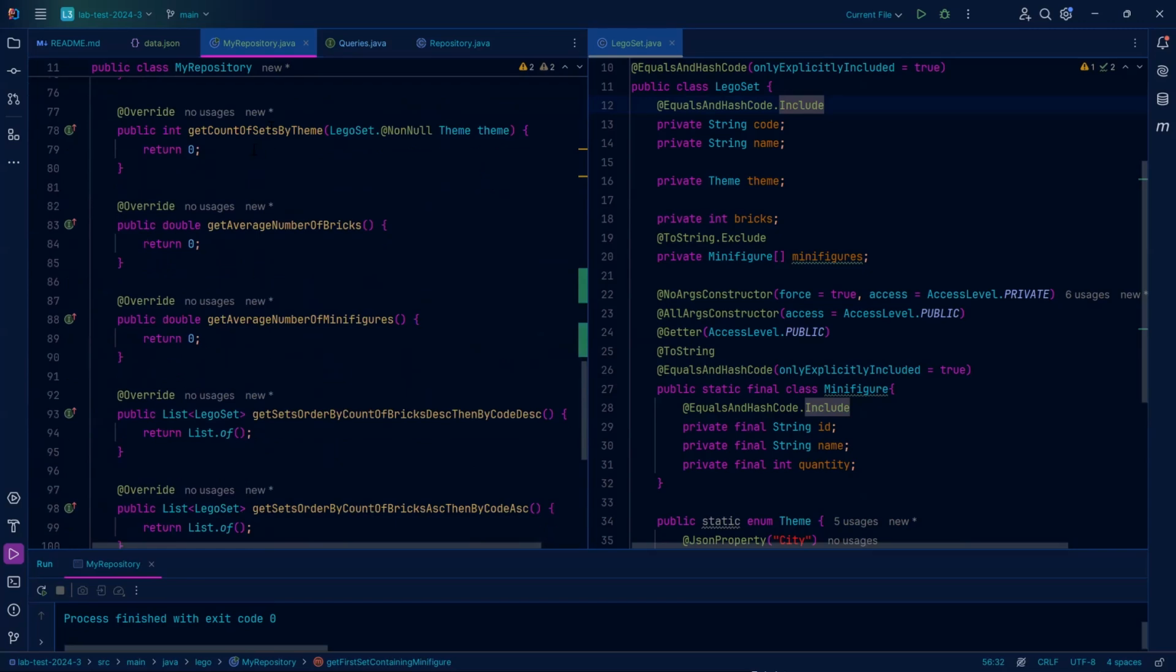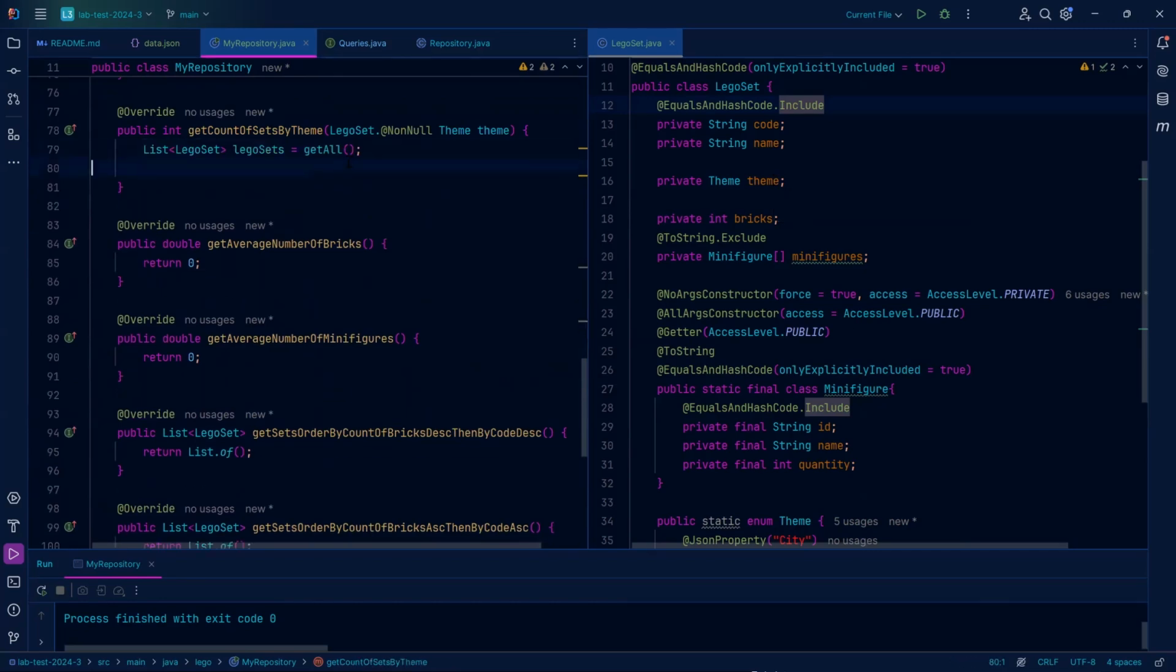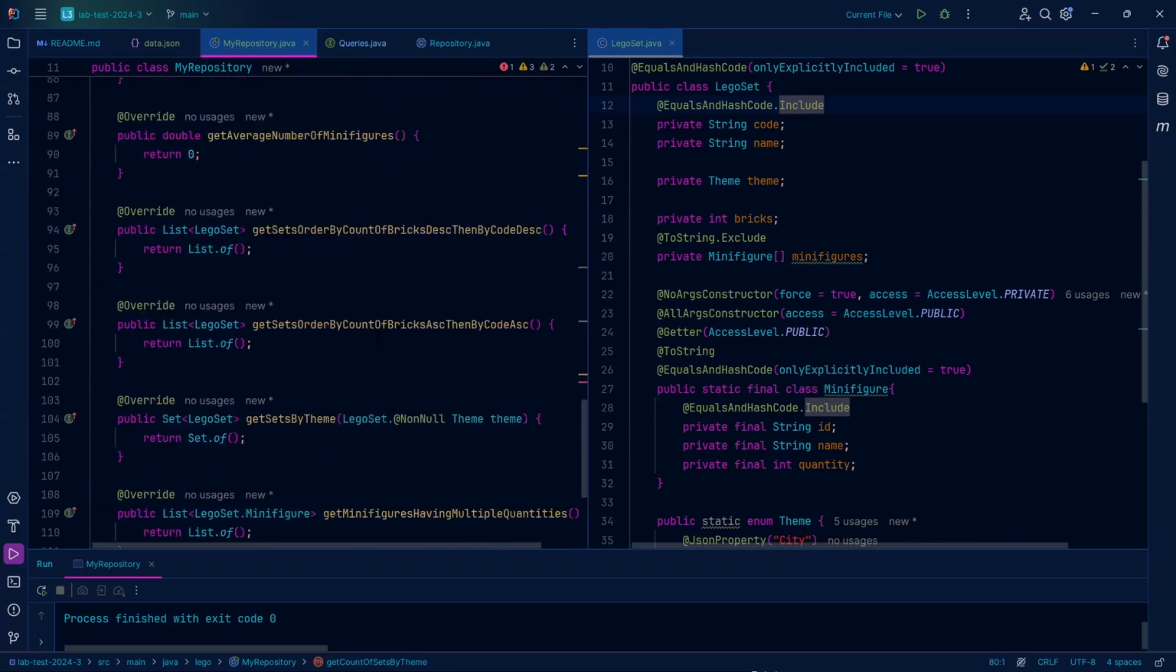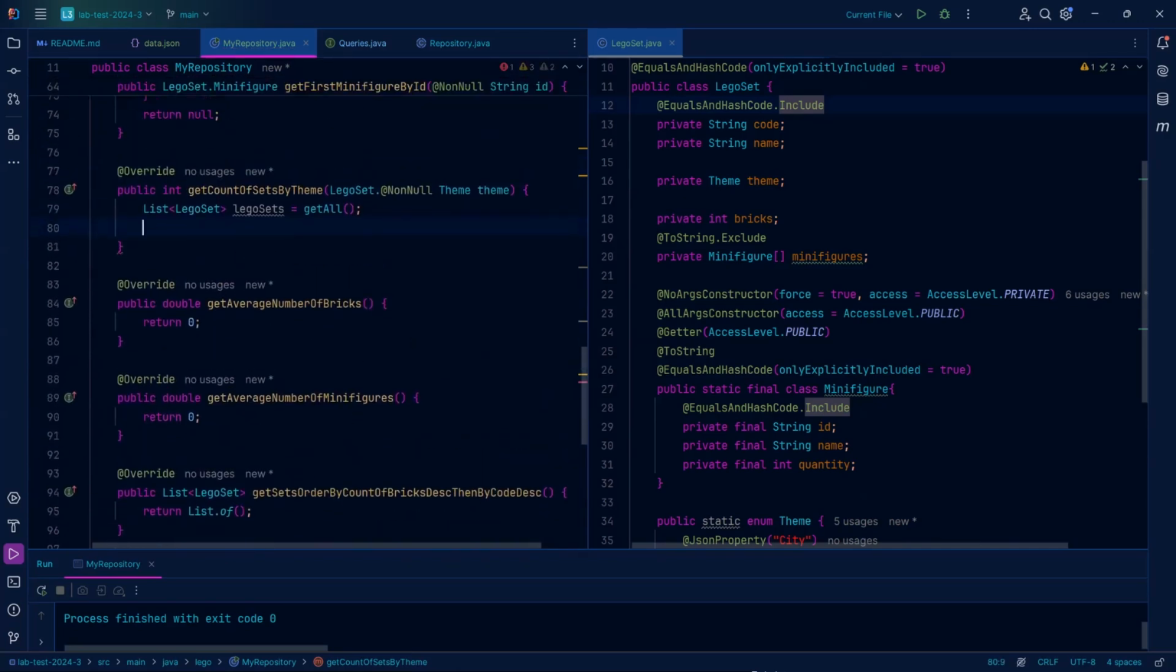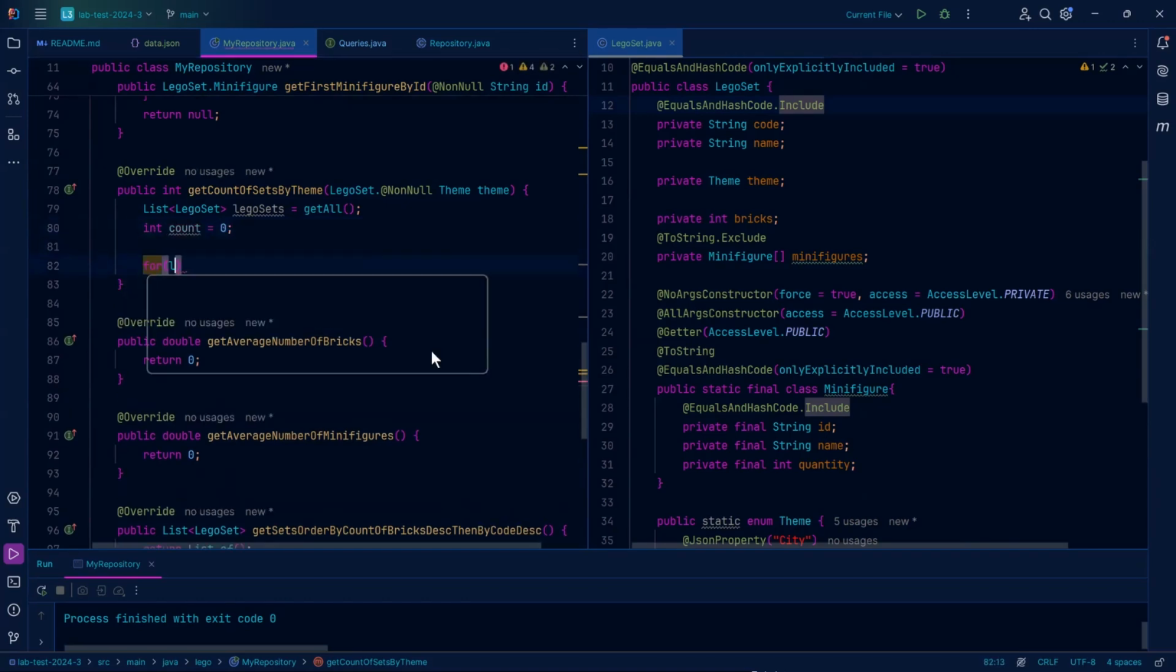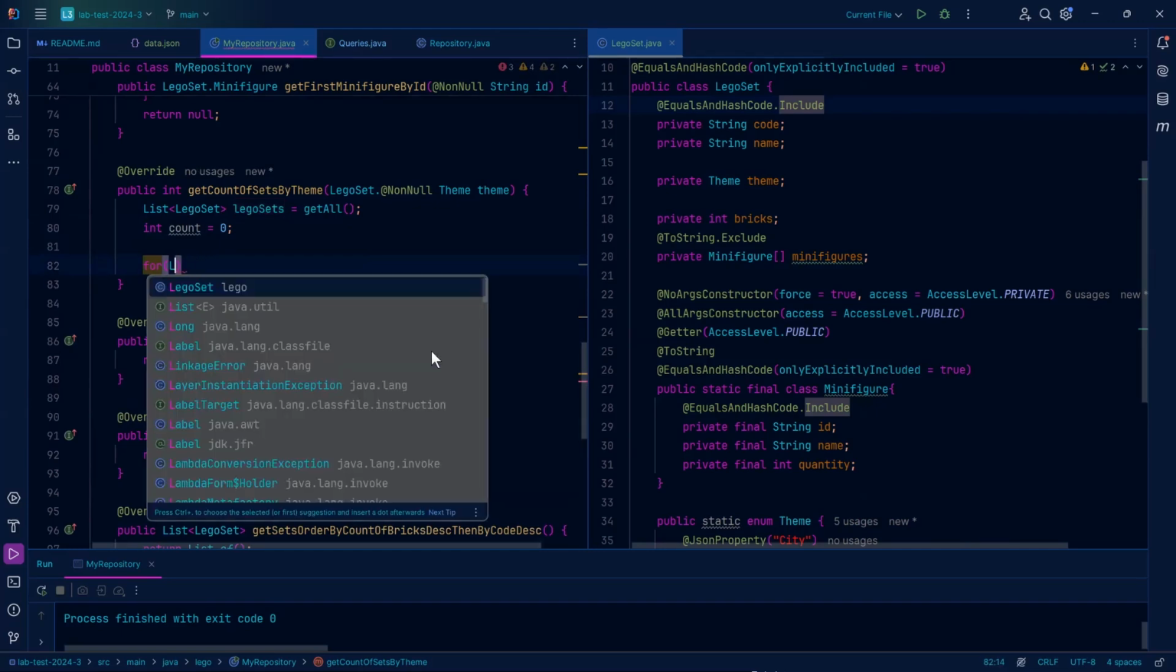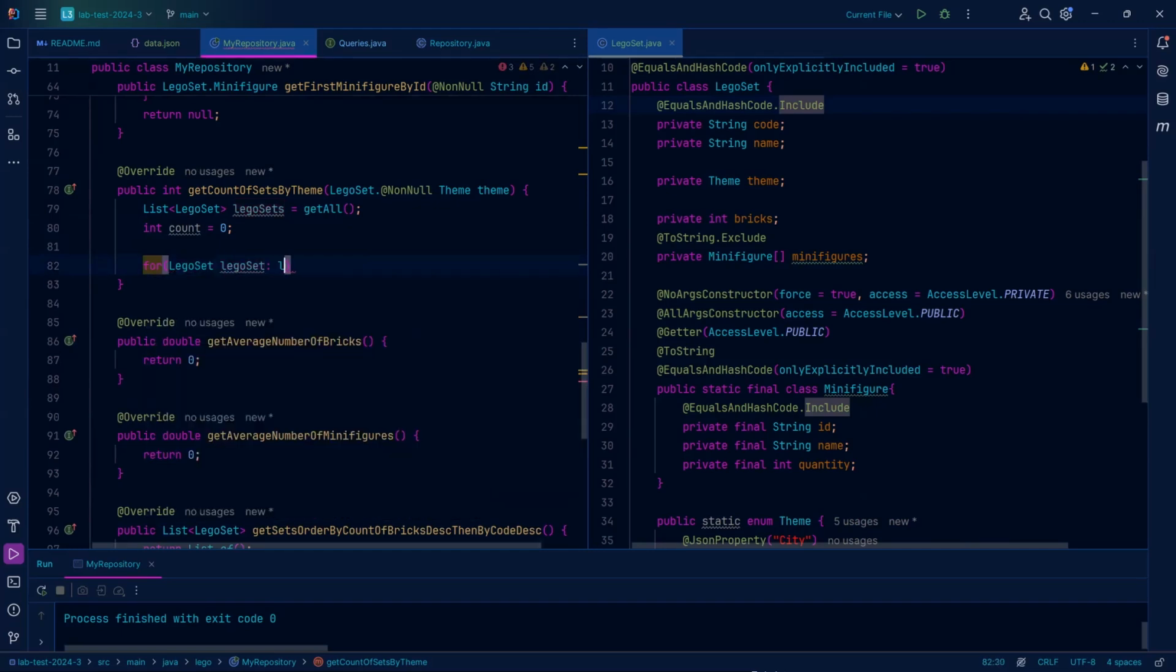Get count of sets by theme. Okay. So theme is given. First things first, we put the list of the sets. Okay, I have 10 minutes left. Yeah, I'll probably have to do another one. Okay, we initialize the count to 0. We go through each Lego set in Lego sets.